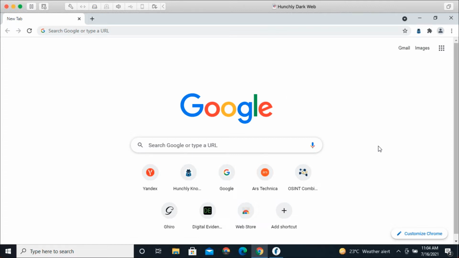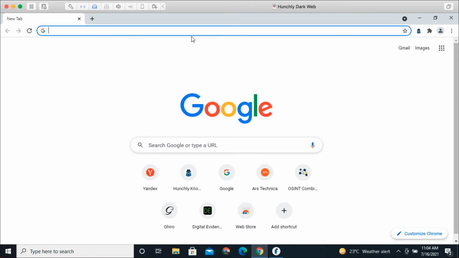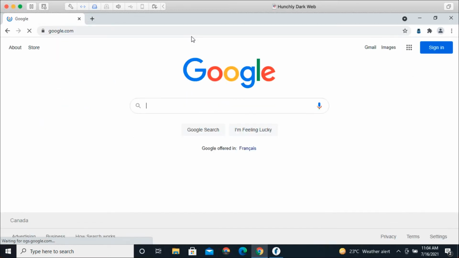And now we're actually ready to start investigating. So a couple clicks in the dashboard, a couple clicks on the Chrome extension, and we are off and running. So I'm going to go to Google. And that's it. Actually, I've just trained you how to do evidence capture with Hunchly.